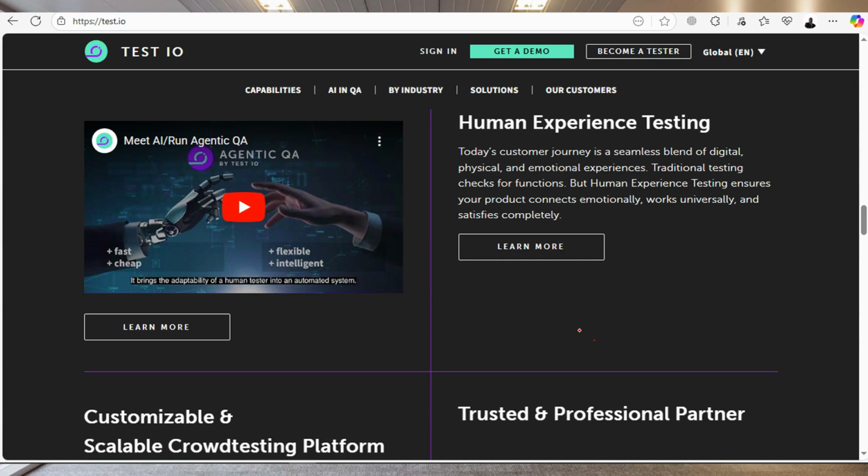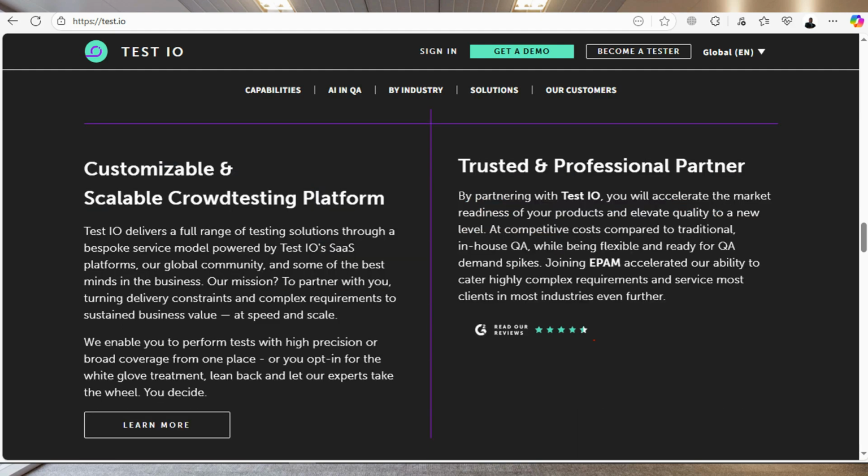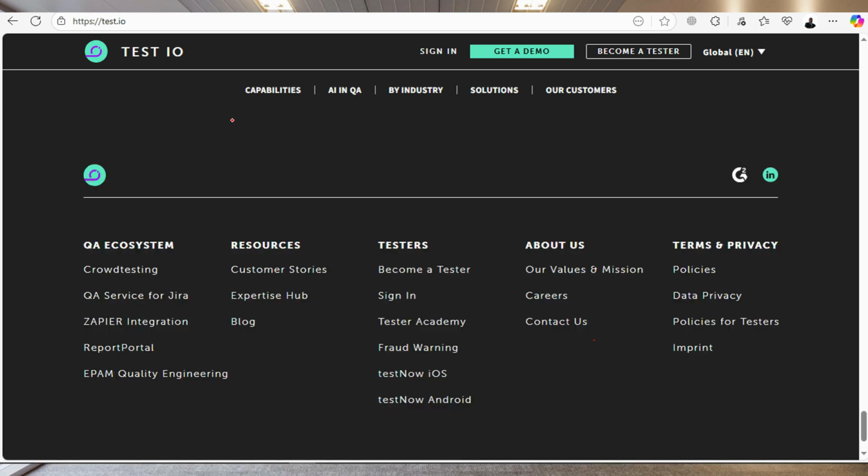Now this part is actually for businesses, right? If you have your app or website that you want tested, you need to come here and learn more about their offerings in terms of the testers that they have and the human talent that they possess. On Test.io, if you scroll down, you are going to see a bunch of options like the quality assurance ecosystem, which is responsible for crowd testing, and things like that. The resources, the testers, about us, and all those kinds of things.